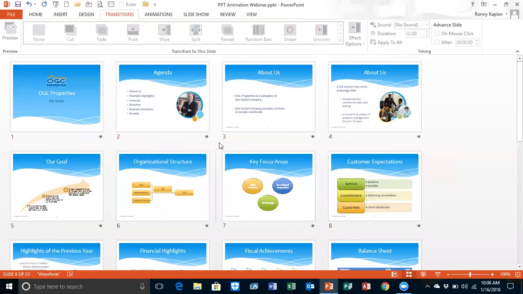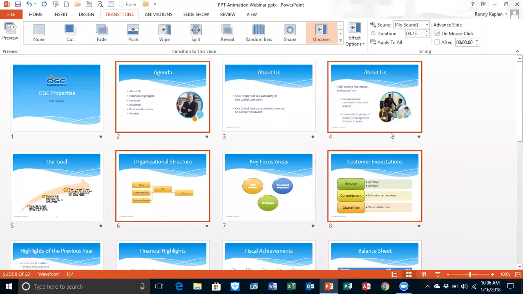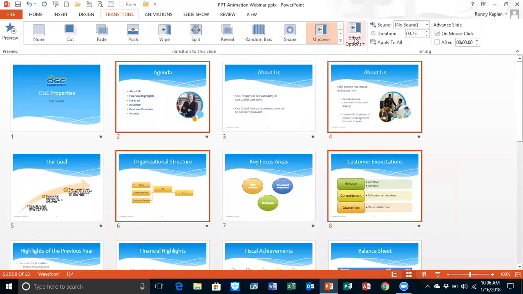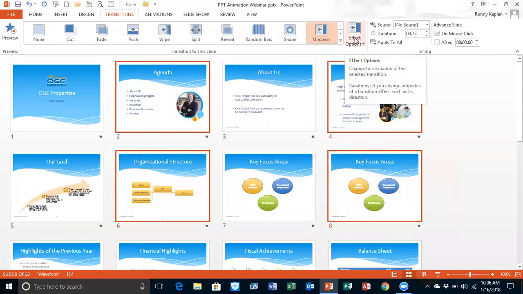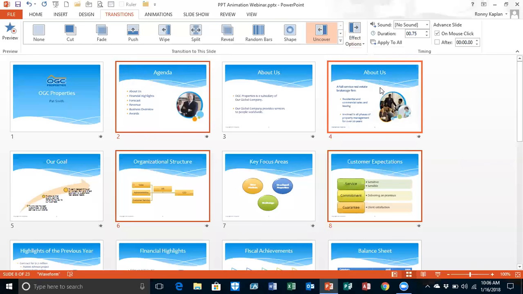So here I'm going to unselect, and then maybe I'll select just the even ones. So I'm holding my Control key so I can select 2, 4, 6, 8. I'll just do it for the first few. And they're all Uncover, but okay, go to the Effect Options. And instead of uncovering from the right, which is the default, I'm going to say uncover those from the left. So we have a little bit of different movement.